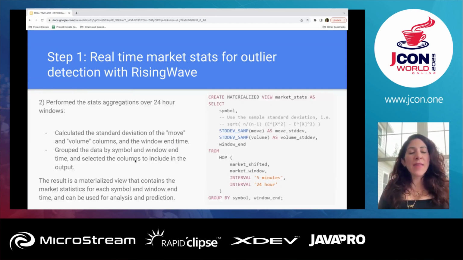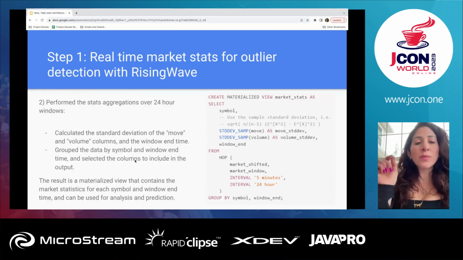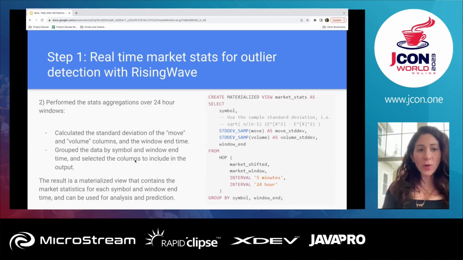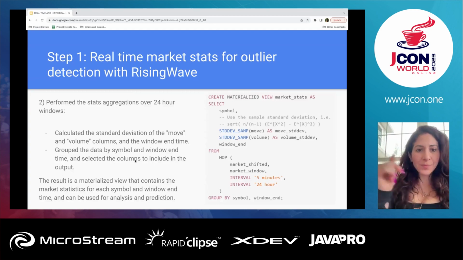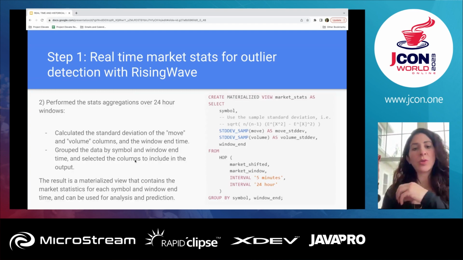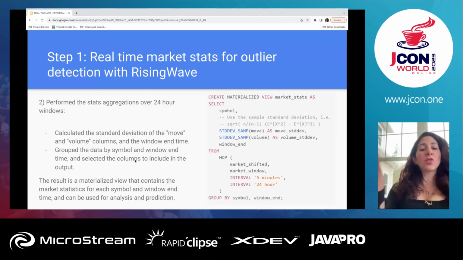Okay. And then we performed the stats aggregations over 24-hour windows. We calculated the standard deviation of the move and volume columns and the window end time. And then we grouped the data by symbol and window end time, and then selected the columns to include in the output. And then the result of that is a materialized view that contains the market statistics for each symbol with window end time that can be used for analysis and prediction.